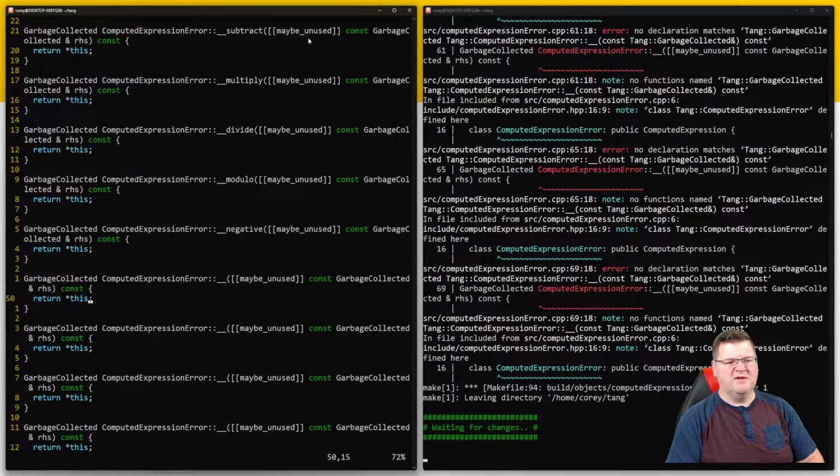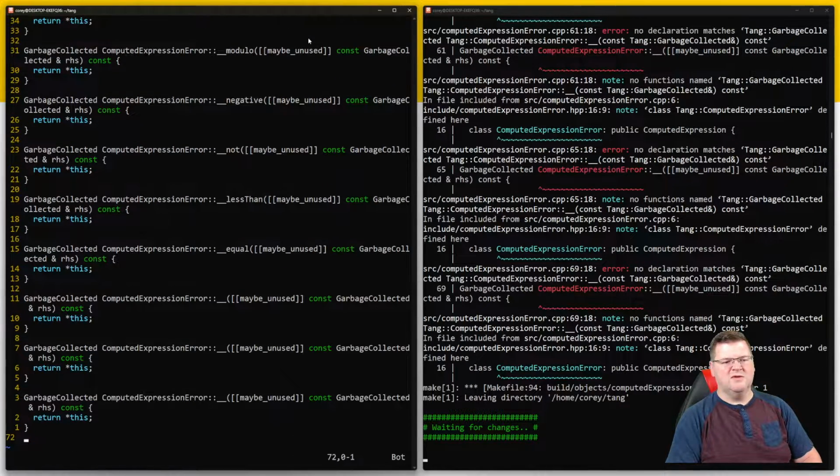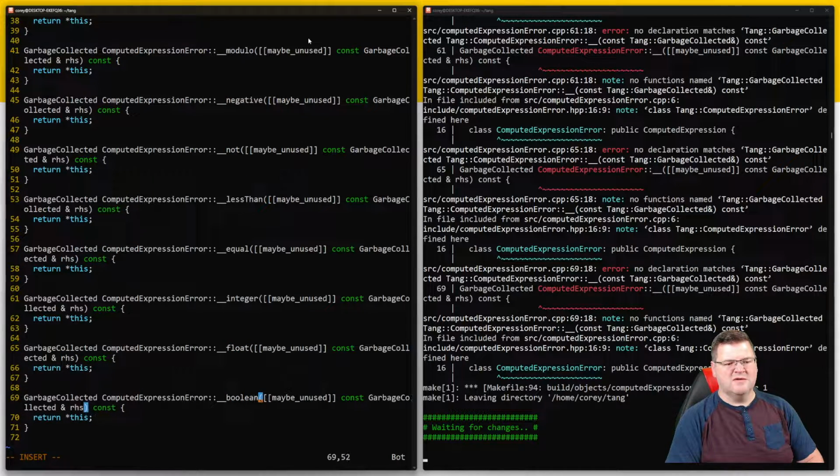Negative, not, less than, equal, integer, float, Boolean.